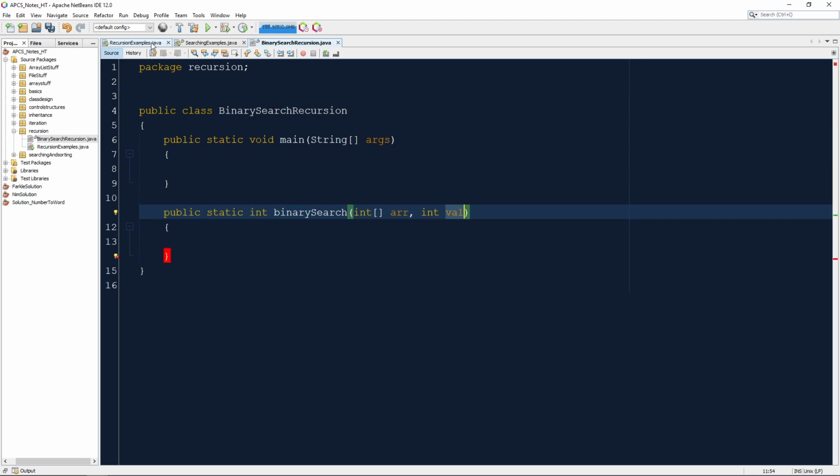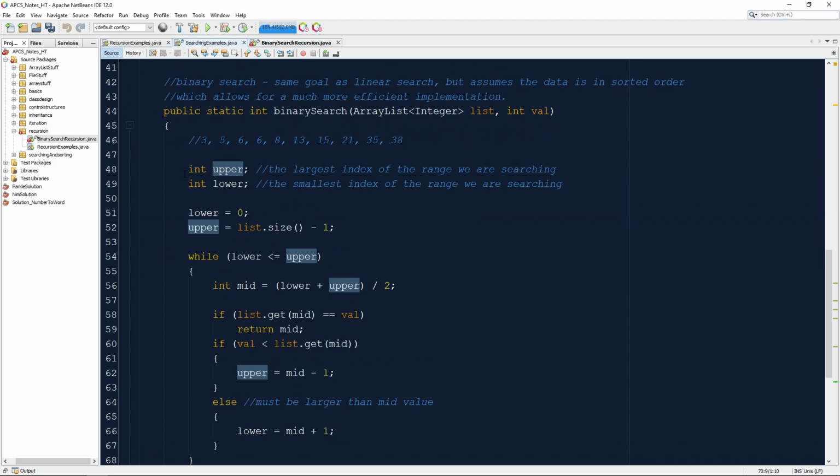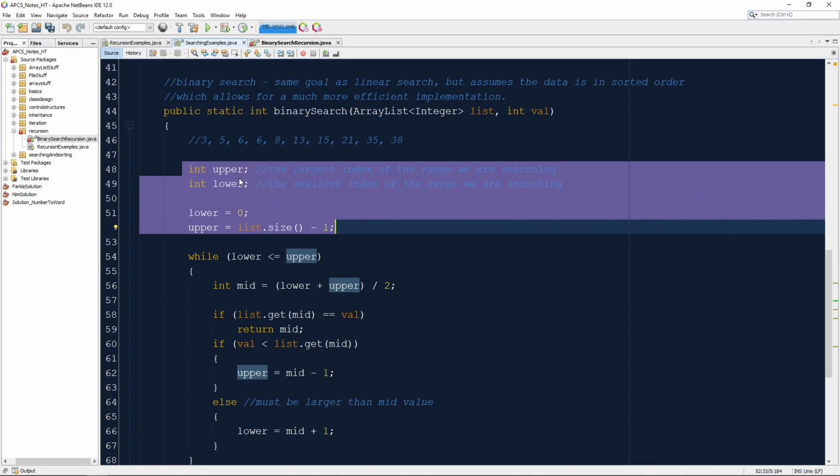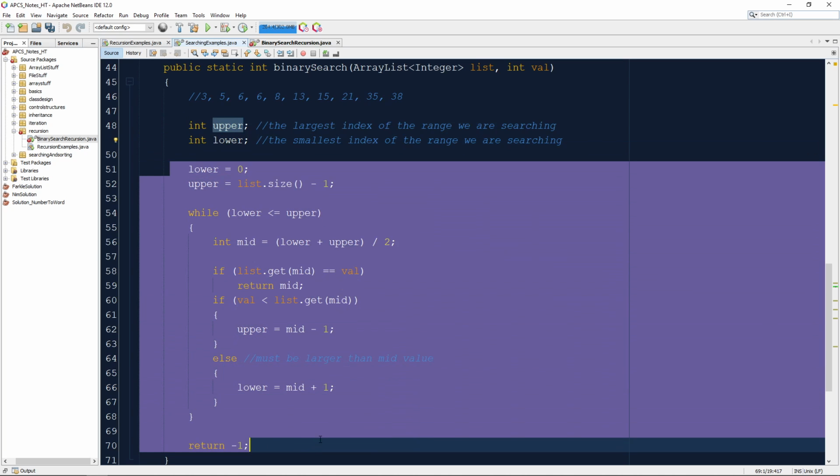If you look at the iterative approach, the reason we didn't need that is because we could make our variables in this method. There they are. These are basically the helper methods. But since there's no recursion going on, these variables exist for the lifetime of this loop, so this whole method. So they exist the whole time.